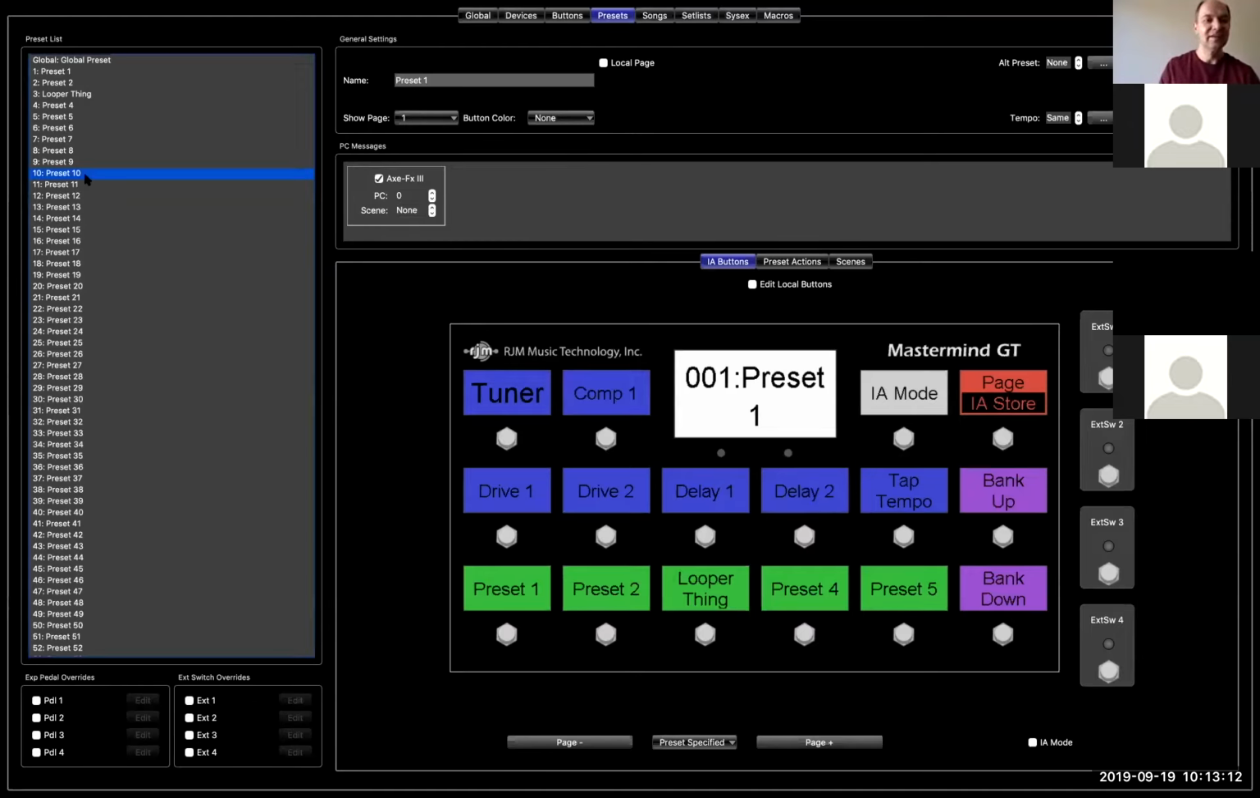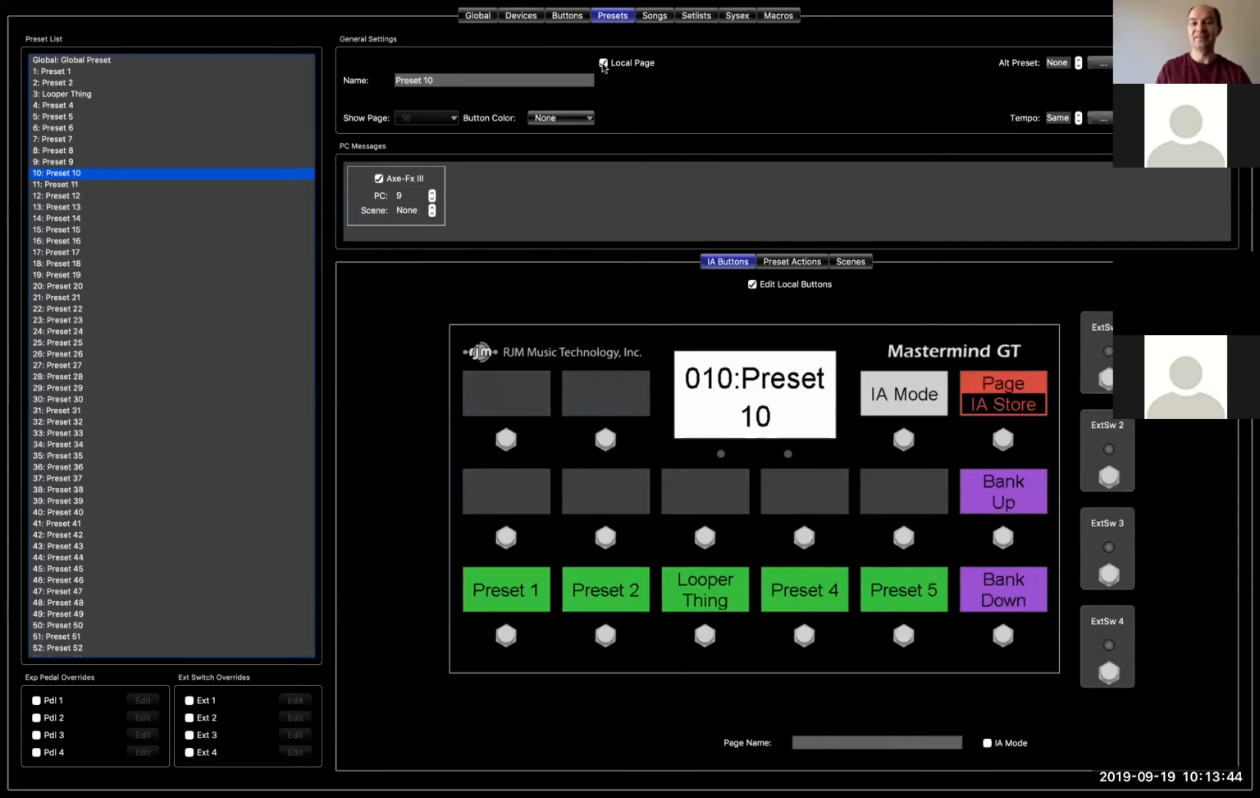So let's say preset 10, we want to control something completely different, and so we'll go into preset 10. The thing that's important here is this local page checkbox. If it's not checked, this preset does not have a local page. If it's checked, it does have a local page. That's the bottom line. To actually edit that local page, you click this down here where it says edit local buttons. You'll see that it checks this local page setting up here.